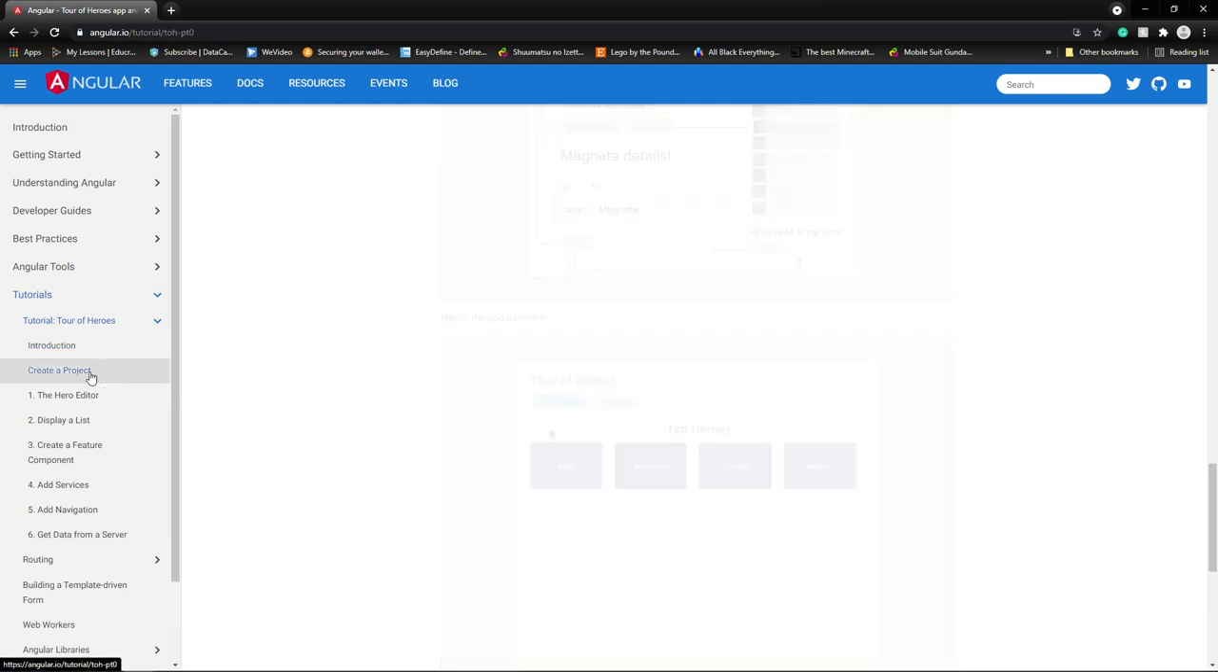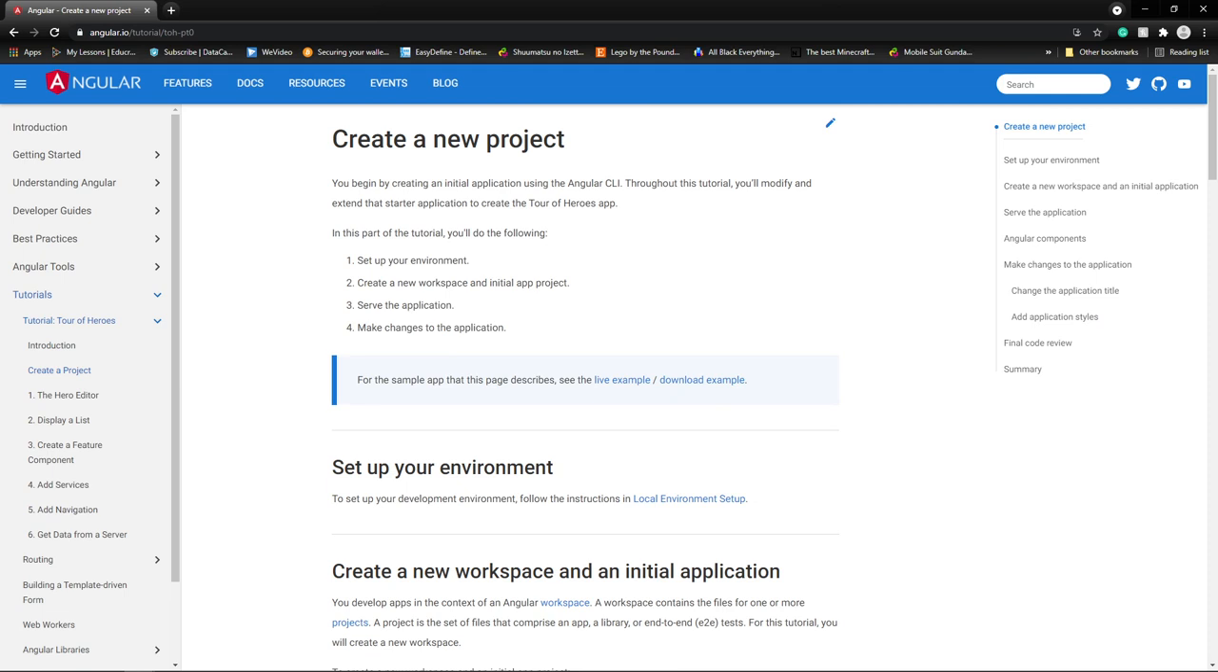Wait, all right. CRUD? What's CRUD? Create, read, update, and delete. CRUD. Basic apps should all have CRUD functionality. Okay, cool. Thanks. Oh my gosh.